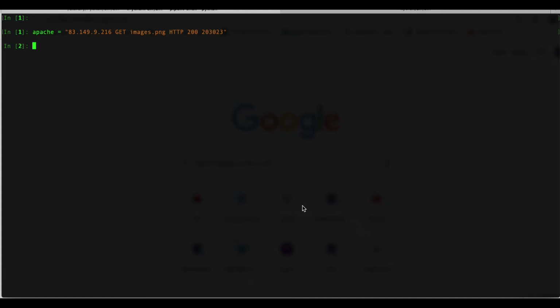Today let's learn how to use the split function and the slice function in Python. So let's begin with the demonstration part of the split function.